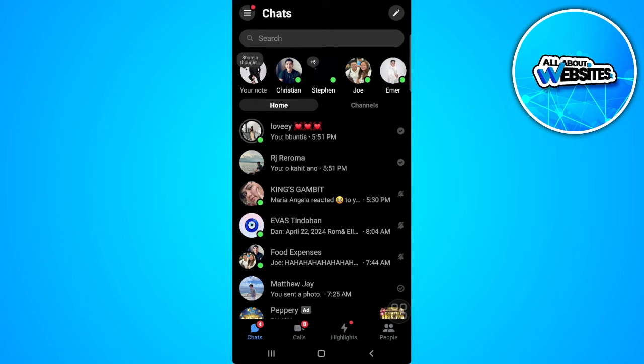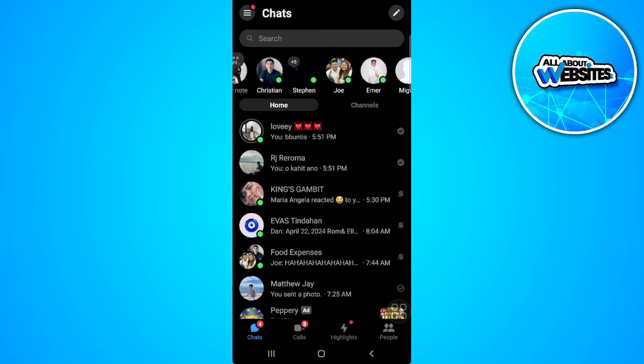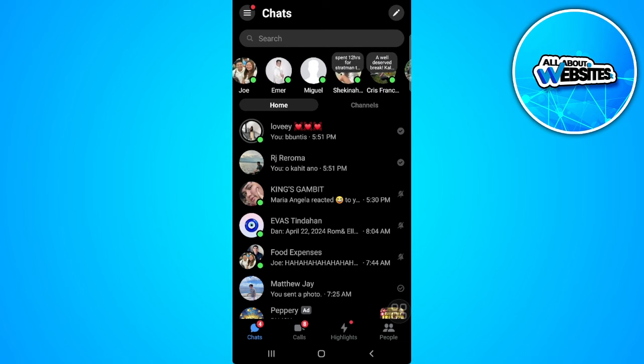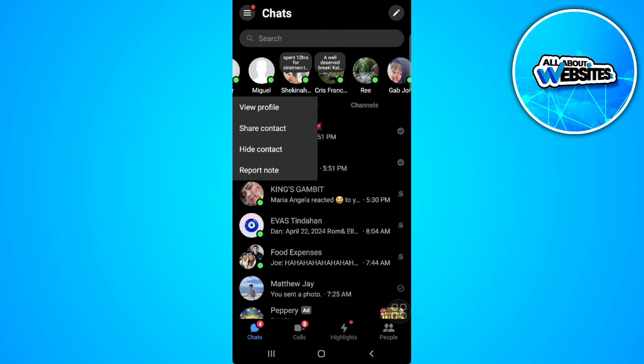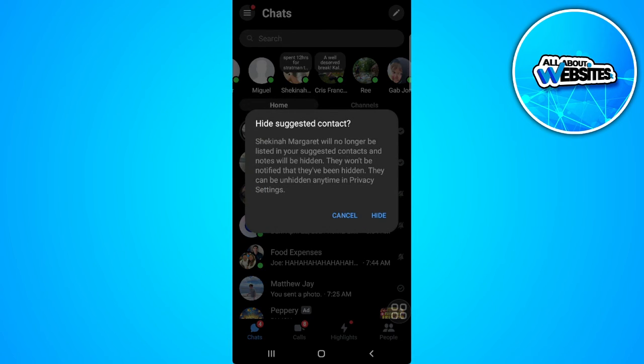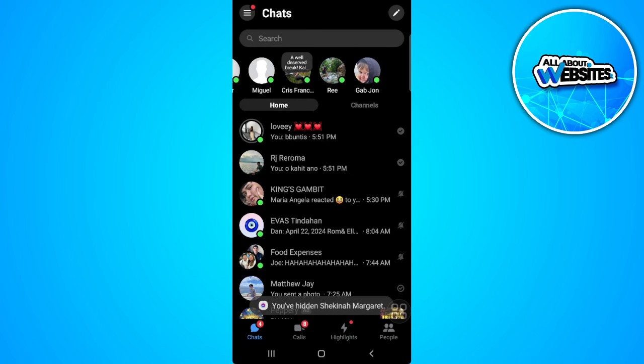Now from here, you will see all of the notes from your friends here at the top. So when you see notes like this right here, now if you want to hide a note from your friend, you just want to press and hold on that friend, and you will see these options to hide contact or report note. So to hide the note, you just want to simply select hide contact. Now tap on hide, and now that person will be hidden from your account, including his or her notes.